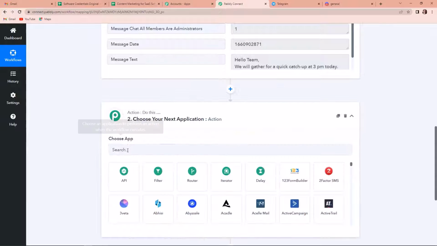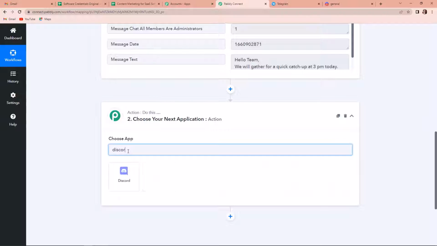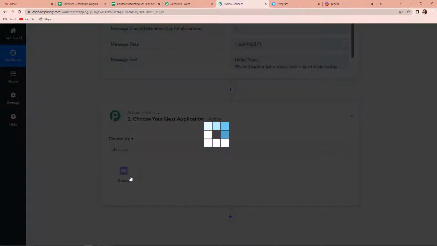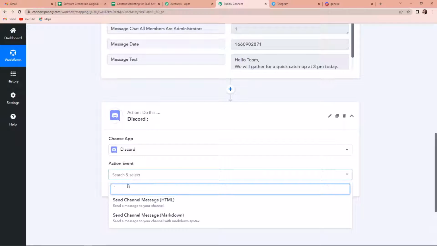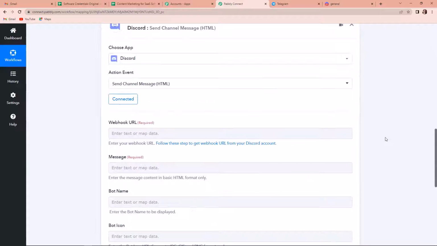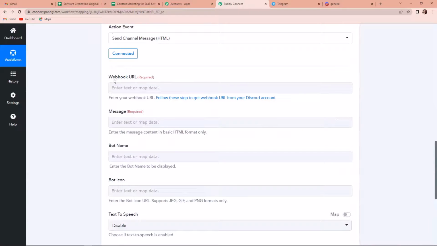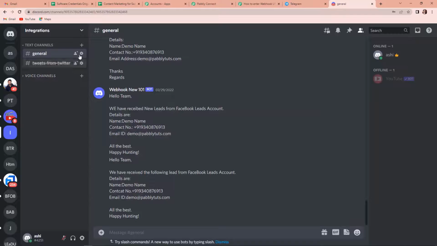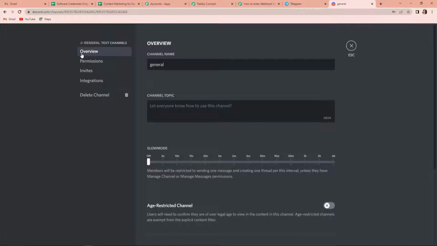So my next action application would be Discord. Let's click on this. And the action event would be to send a channel message HTML. Let's click on this and connect. So once done, now here you can see that it is asking for a webhook URL because this is going to act as a bridge in connecting the two applications. And here you can see this edit channel. So these are the channels that we have, and this is edit channel. So I'm going to click on this.